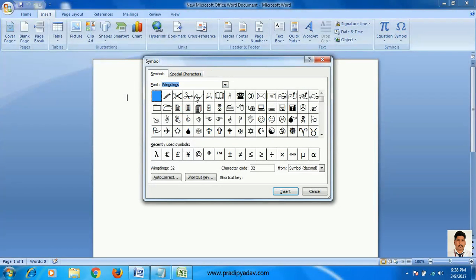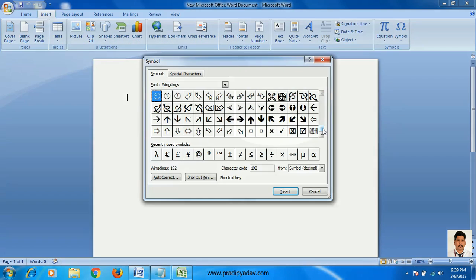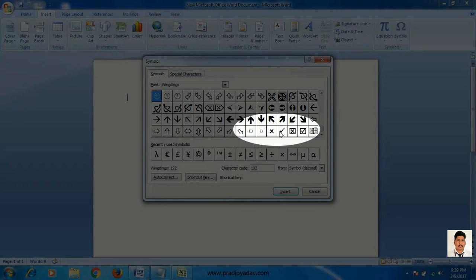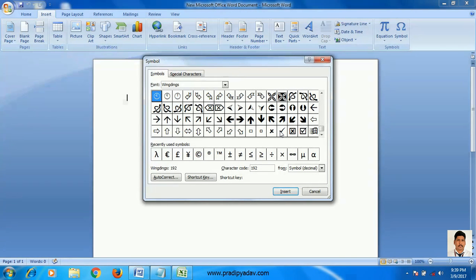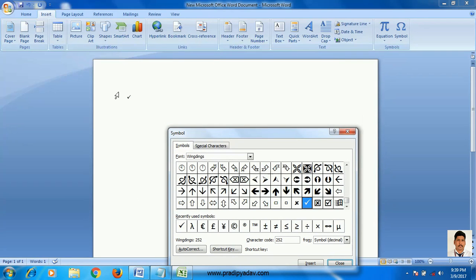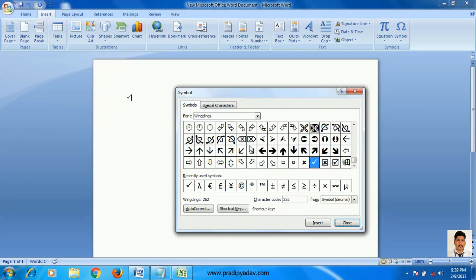When you select Wingdings, you can see there are many symbols. Now just go to the bottom side. At the bottom you can find the tick sign. You have to click on this, double click on this symbol. Just as I have clicked, you can see that the tick sign is generated. Same as with any symbol you want to insert in any place, by double click you can insert it.